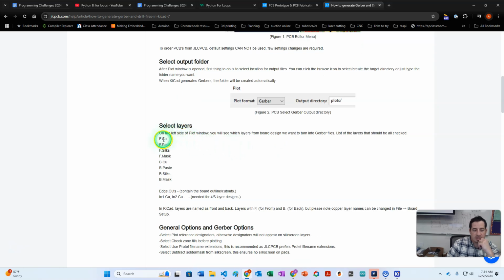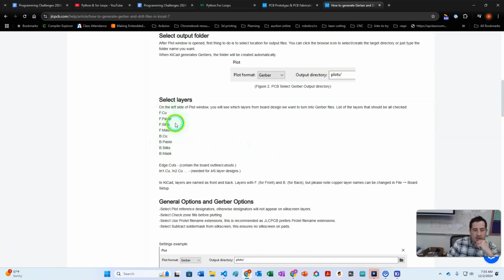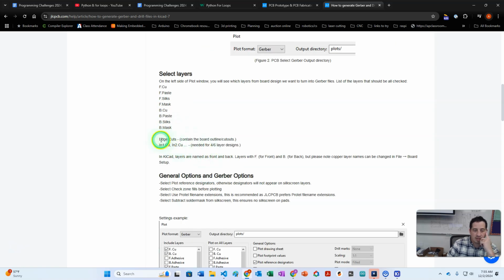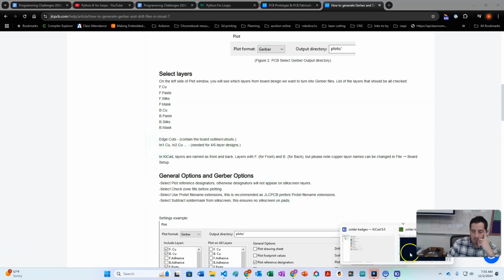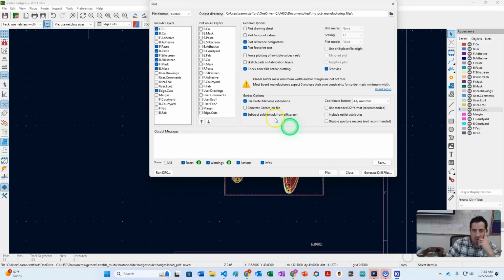So first we want to select these layers: the front copper, front paste, front silk, front mask, the back copper, back paste, back silk, back mask, and the edge cuts, and then that should be good. We want the front copper, front paste, back paste, front silk, back silk, front mask, back mask, and edge cuts. You can add or remove things by checking on them. Here I've got the 9 things that we want selected, ready to go.